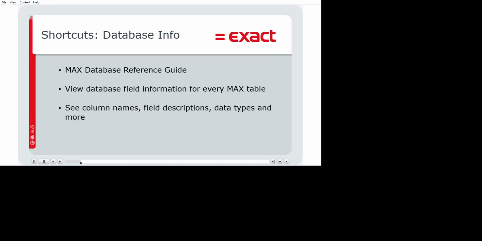The Database Info link on the Shortcut menu will open the Mac's Database Reference Guide. This guide is useful for programmers and users who design custom Crystal reports and want or need access to the specific information for the various fields of the Mac's tables.